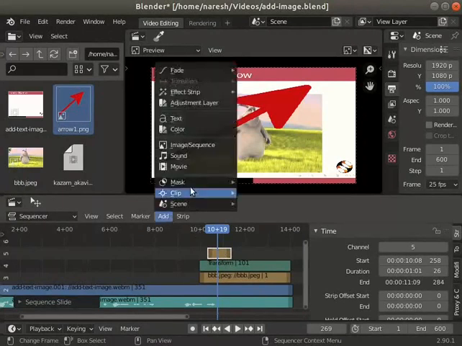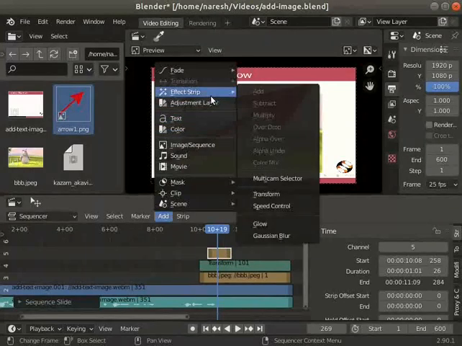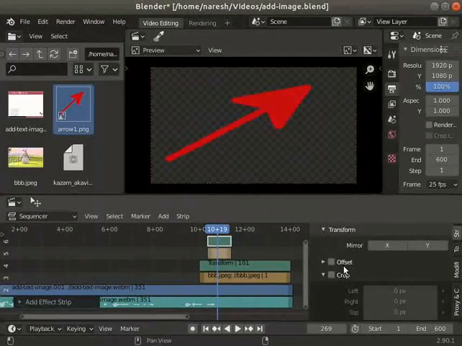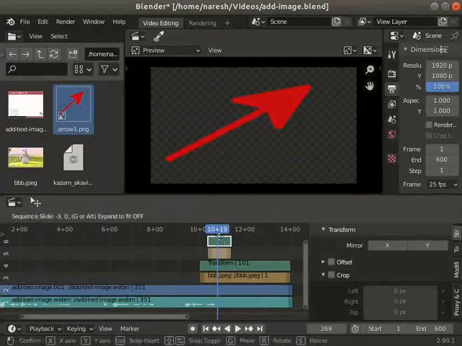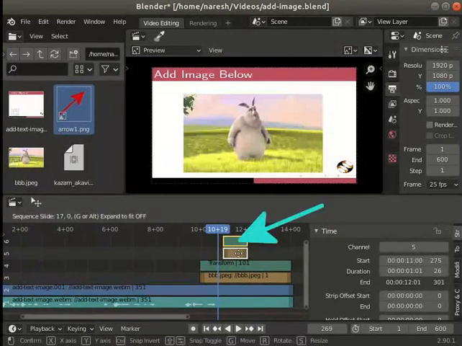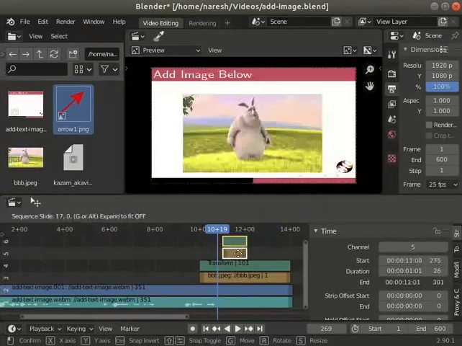Let's click on Add Effect Strip Transform. An effect layer gets added above the channel of the image. The video in the channel below is not visible. Select the image strip and move it to position around time 10 seconds. Notice that the transform strip also moved with the image.